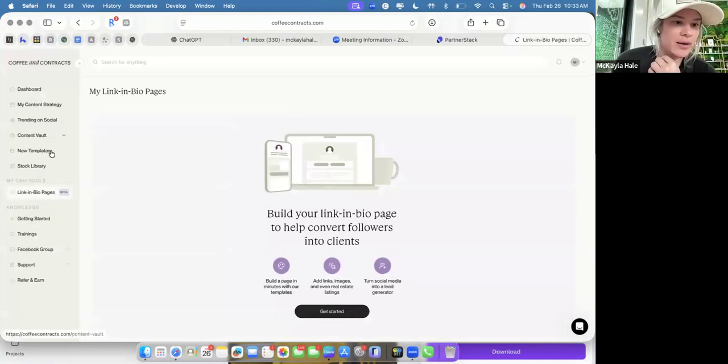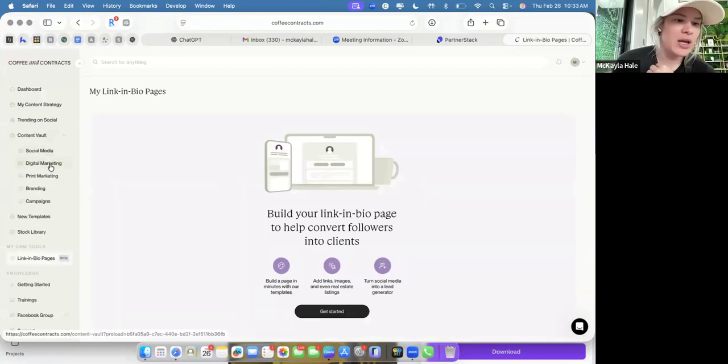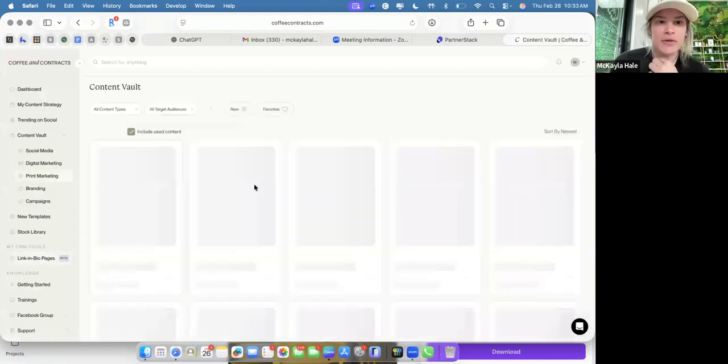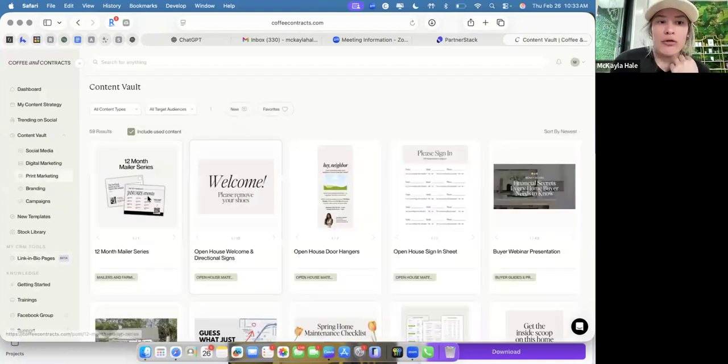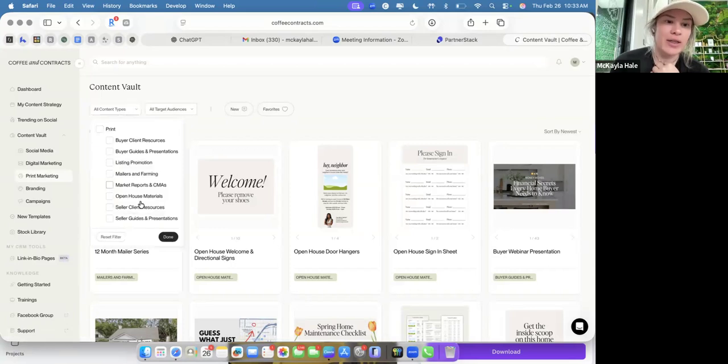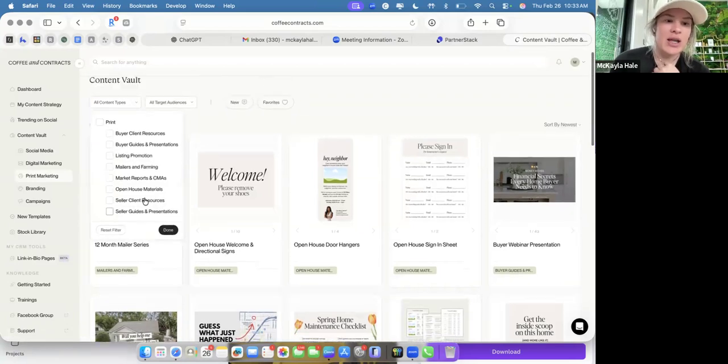The other cool thing, let me see, I feel like, back to the content vault. So we went over digital marketing. There's a whole section for print marketing. There's a 12-month mailer series already done for you. You just customize it to whatever you want to highlight. This is for mailers and farming. Again, you can filter out everything for print marketing in this section that you might want to work on.